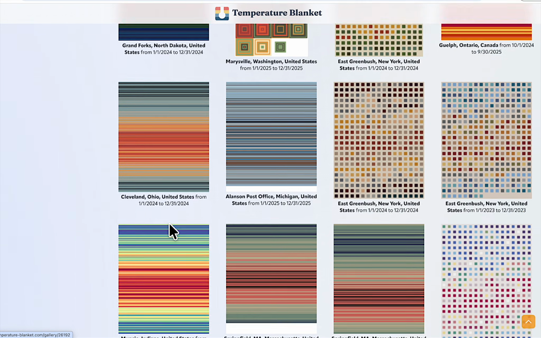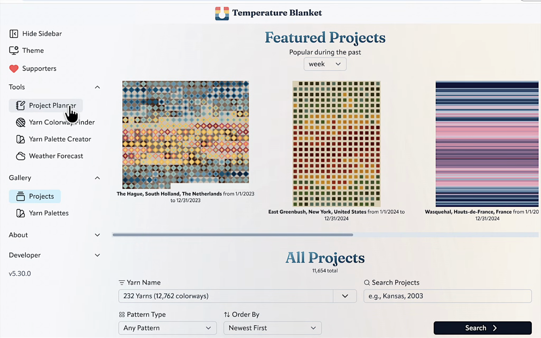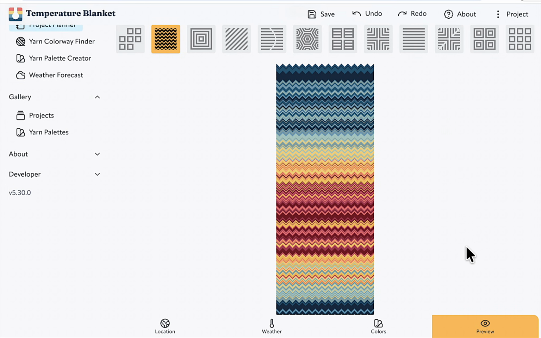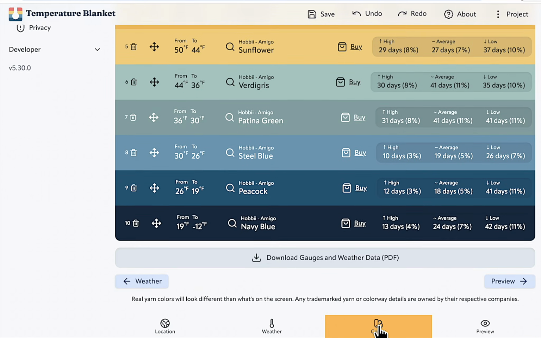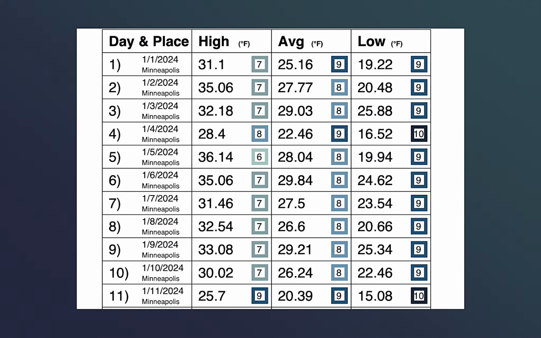The last and final step is an exciting one. Start making your project. Note that the preview and yarn colorways in the project planner are just a representation of what your project might look like. The color of your yarn will look different holding it in your hand versus what you see on a screen. Before you buy your yarn colorways, it's a good idea to see them all in real life next to each other. If you haven't already, download and print the PDF file. It includes your temperature gauge and it shows you which yarn colorways to use for each row. Check off each row as you complete it.